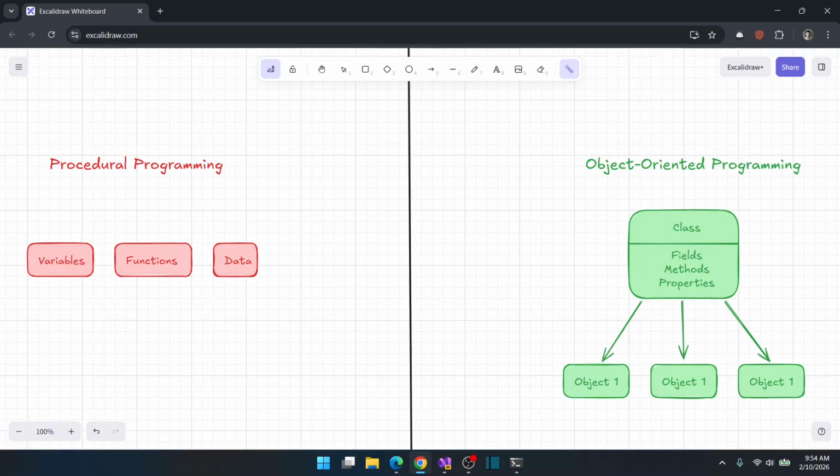So then what is the solution? The solution is object-oriented programming. Object-oriented programming says that instead of keeping data and functions separate, we group them together. We combine data and behavior into a single unit and we call it a class. And when we create a real usable copy of that class, we call it an object.